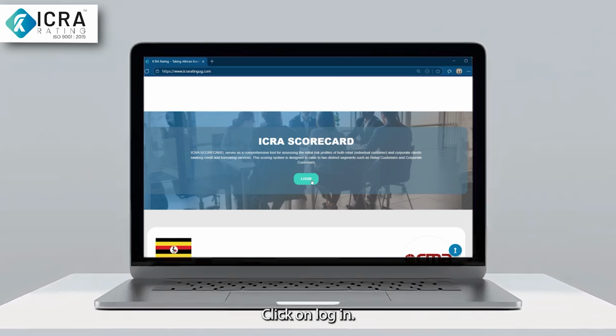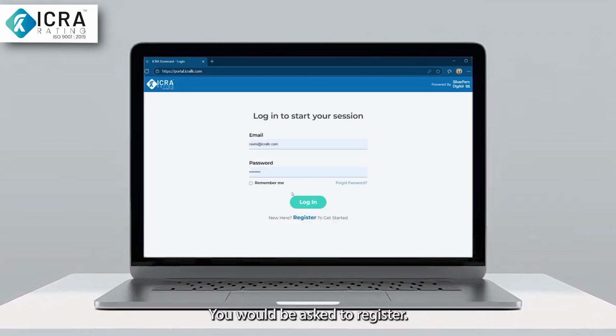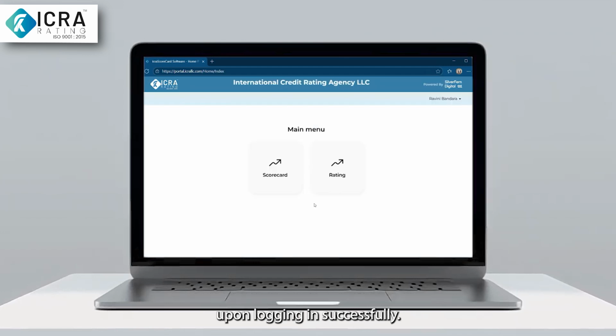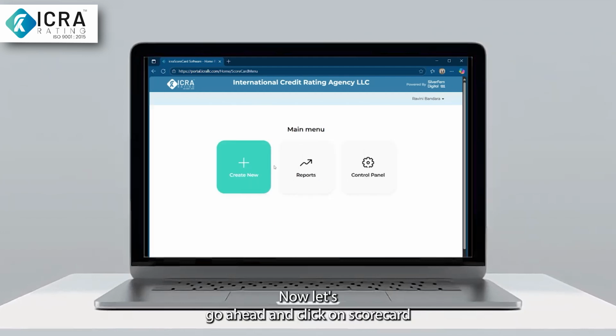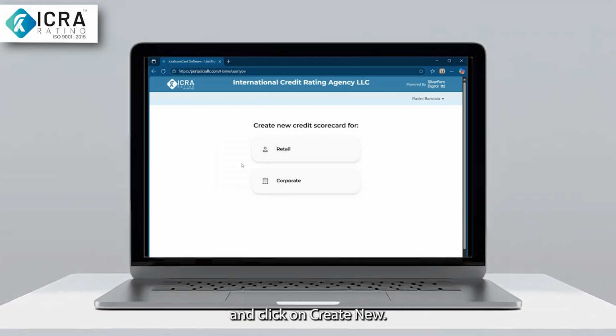Click on Login. You would be asked to register. Once you have successfully registered, you can log in. Upon logging in successfully, this is how the main menu looks. You'd see Scorecard and Rating. Now, let's click on Scorecard and click on Create New, and it would give you two options.